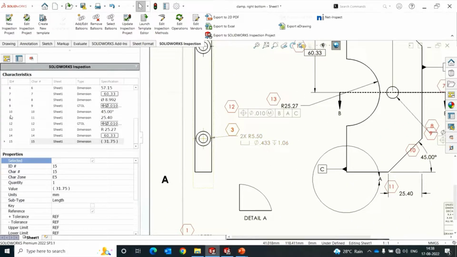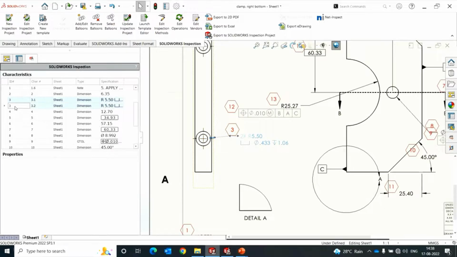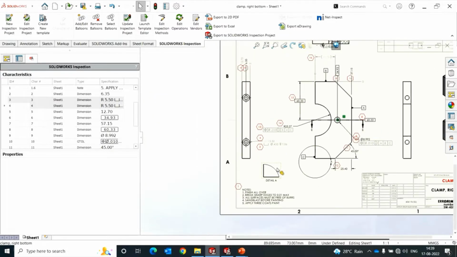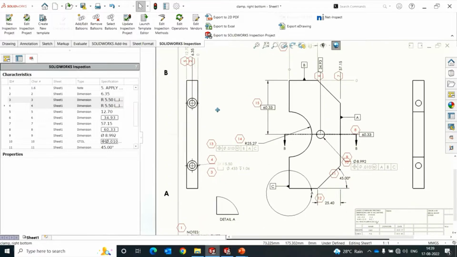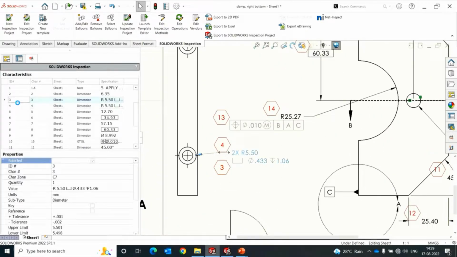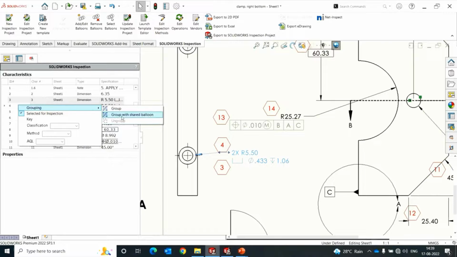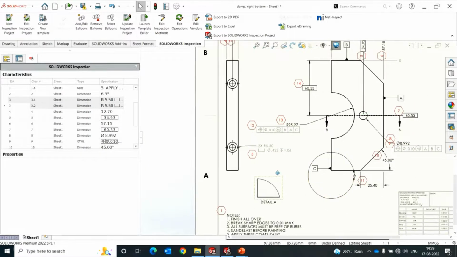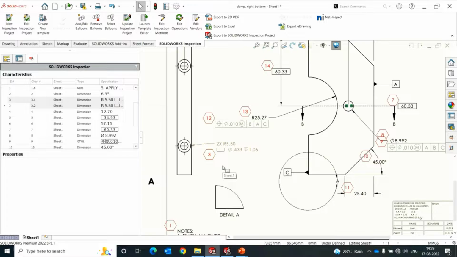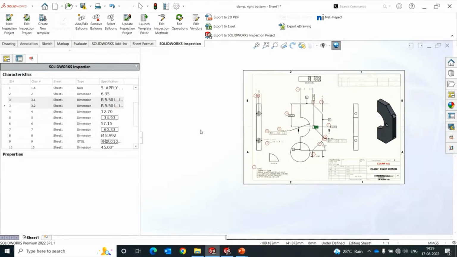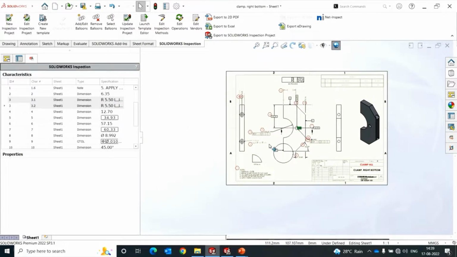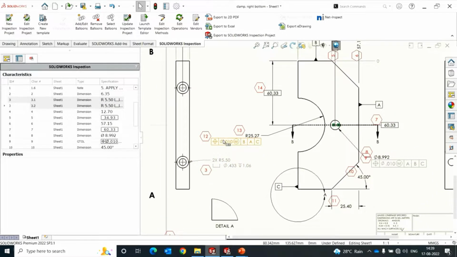So as I mentioned before, this number 3 characteristic has 2 different values, right? So if I want to group it in a different way, I can just ungroup it like this. As you can see, it generates 2 different characteristics for this dimension, and the rest of the balloons renumber themselves like this. If I want to go back to the previous position, I can just group it with the shared balloon. So that's how the software is very smart in understanding the grouping, right? So now it's time to apply some key dimensions.